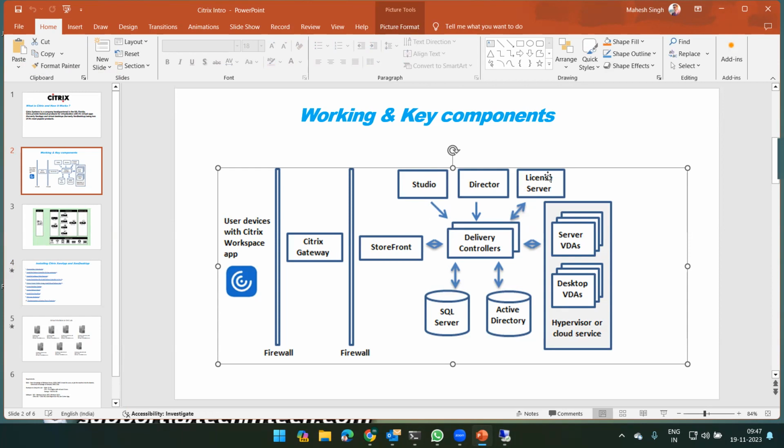Okay, but in production, you will find separate servers for the separate components to avoid the fault tolerance issue. Okay, but in test lab, we can deploy these components on a single machine.